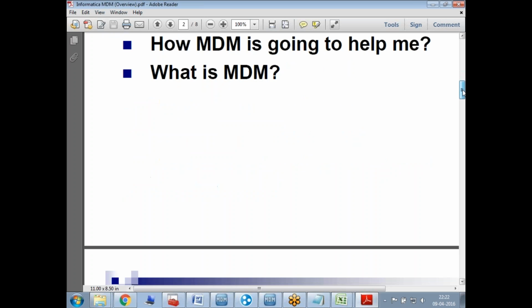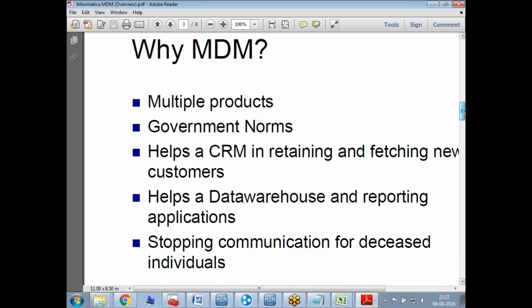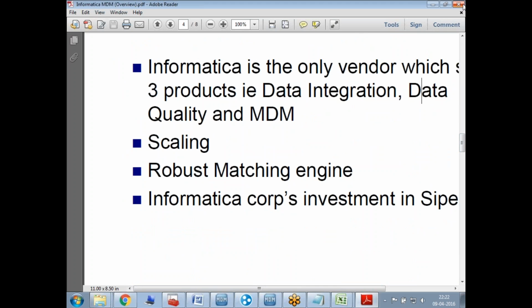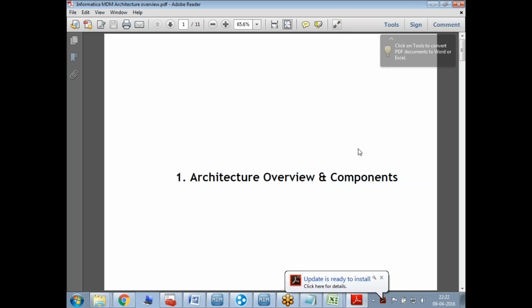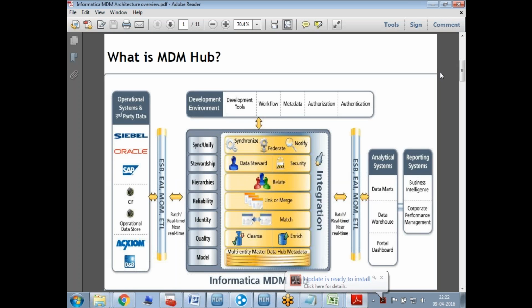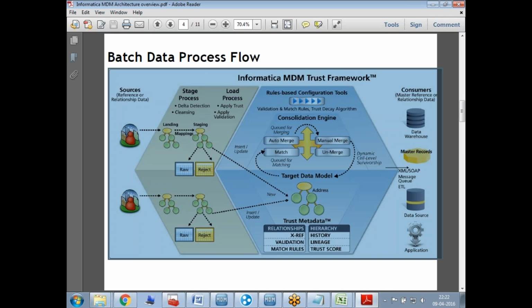Now let's quickly go through some important points, because I'll be covering this in the first class, so I'm not going to cover all of that now. What I'll do is I'll cover this in the first class, because this will take around half an hour to cover. So let me close it. And architecture, this I'll be covering in the second class. The architecture, I'll tell you the architecture of Informatica MDM very quickly.